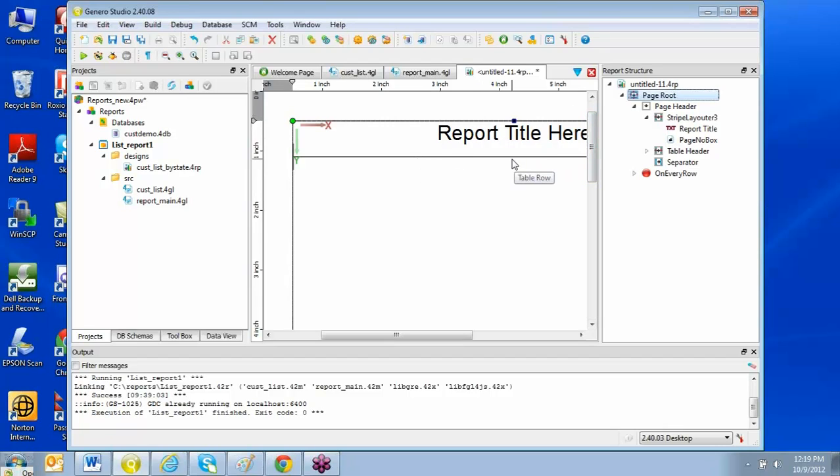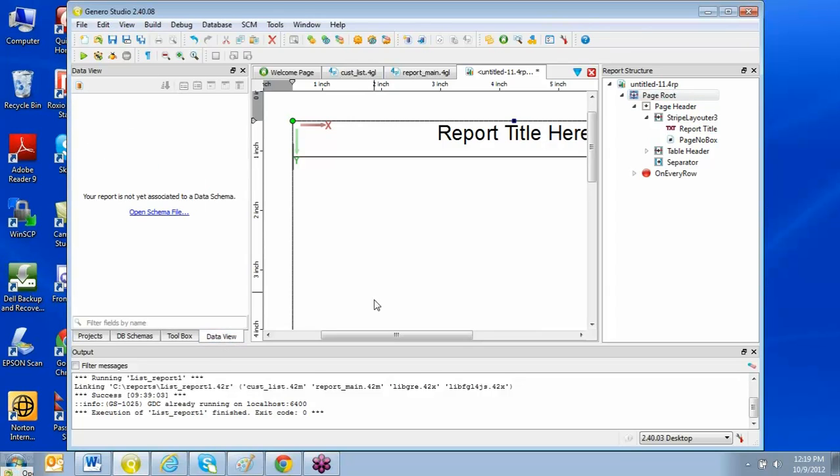So let's just real quickly create a very simple report design just to show you how to get started. I'm going to go to my data view, and notice when I click on the data view, instead of showing me all my data elements from my 4GL BDL program I created, it says your report is not yet associated to a schema. Open schema file. So what it's asking for there is that special .RDD file that we discussed a couple of times when we were going through the session.